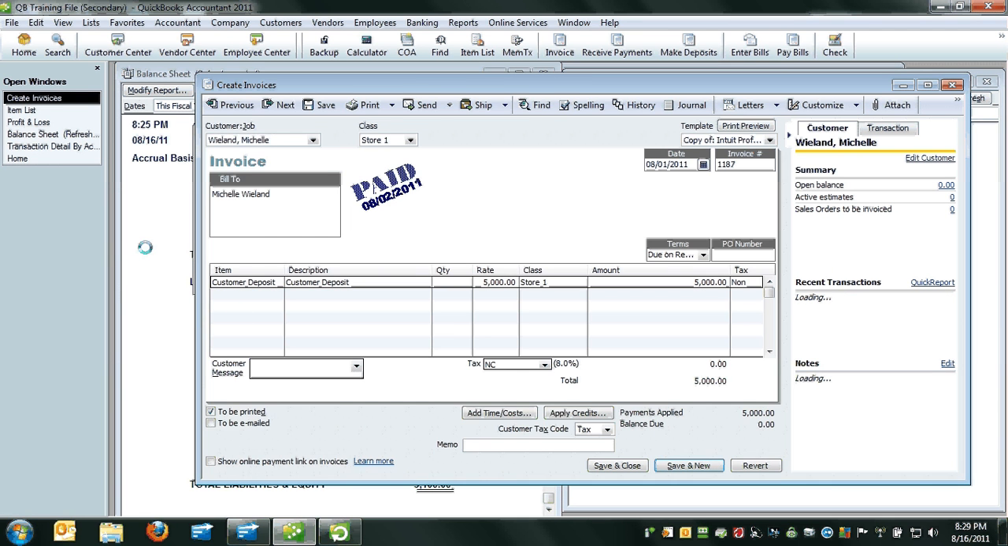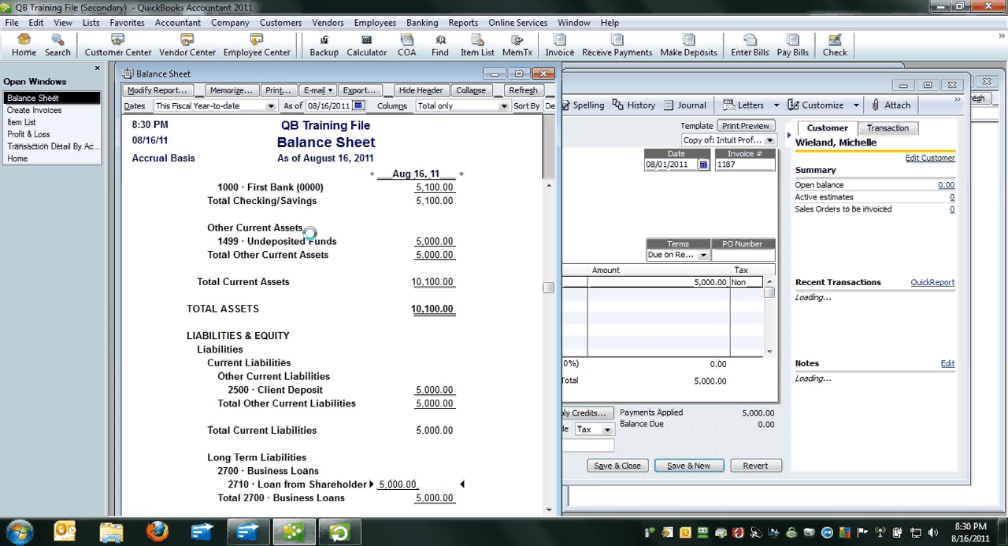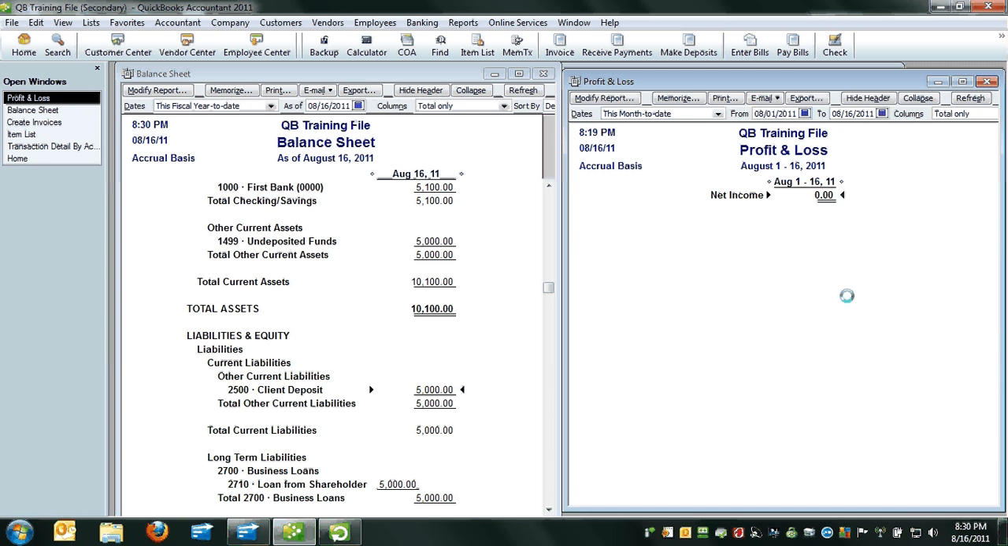Now, what has happened? If I look at a balance sheet, there is that $5,000 client deposit. Again, it's a liability. And then on the income side, and I've done this for illustration purposes, you can see there is absolutely no income, no cost of goods, no expenses. We haven't recognized any of that yet. And we'll pretend like this is a brand new business.